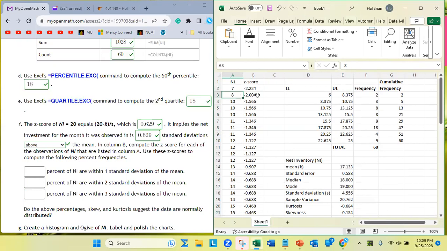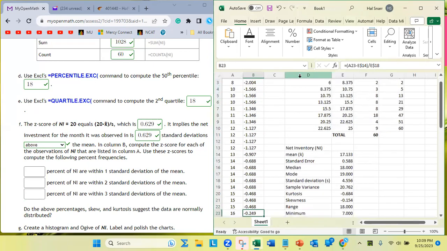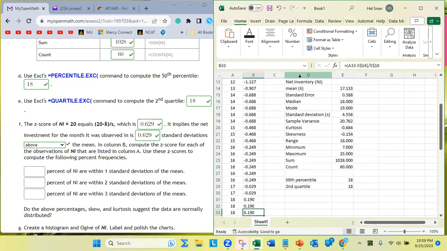8 has a z-score of negative 2.004, and you got 10. Notice what happens to the z-scores as the net inventory rises: the z-score gets less and less negative. And the z-score gets really close to 0 around the mean, right? The mean is 17.133. 17 is just below the sample mean, and its z-score is a negative 0.0029.